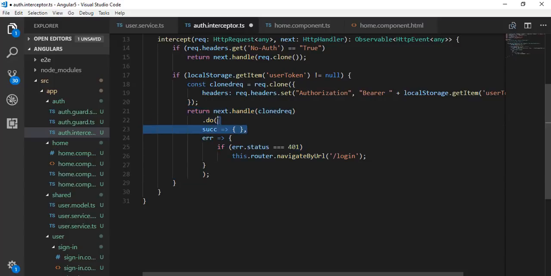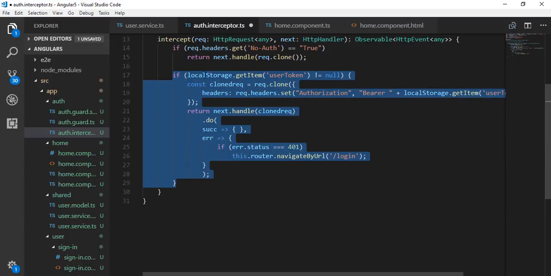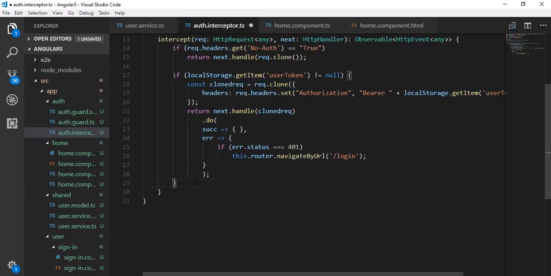If the request is successful, we won't do anything. Inside error, we will check if the status code is 401 or not. That means whether the access token is expired or not. In that case, we will redirect the user to the login page. Finally, I want to add an else block for this if statement here. That means there is no token for the current user in local storage. In that case also, we will redirect the user to the login page.